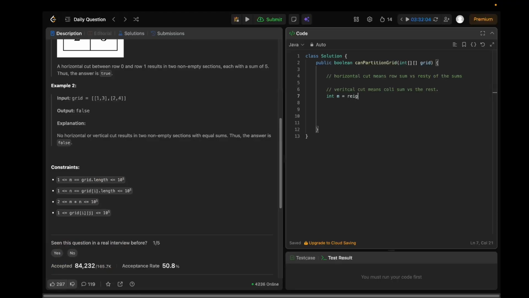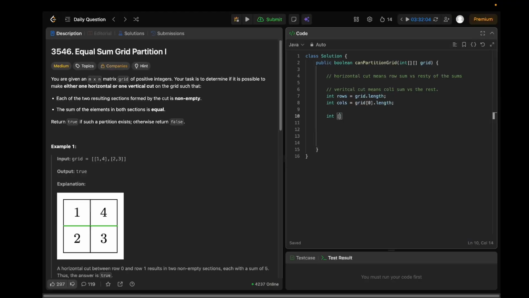The number of rows equals grid dot length, and integer columns equals grid bracket 0 dot length. Integer array row sums equals new integer array of size m, and let me save it all in a list. Column sums equals new integer array of n.